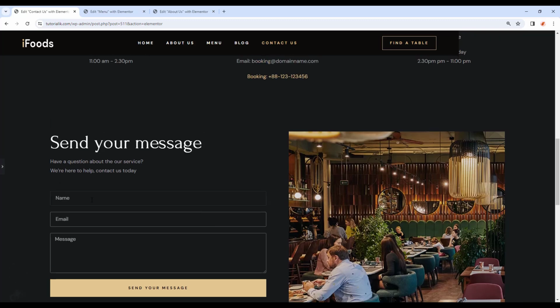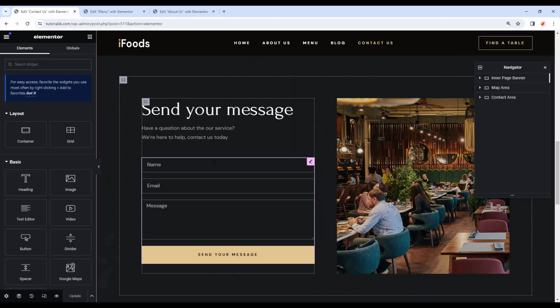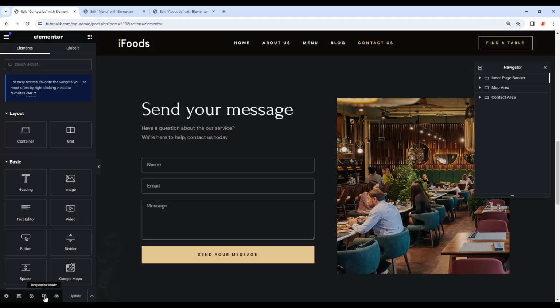Here your visitor can type their name and type their email, and they can send you message like this. Alright, now let's check the responsiveness of this page.